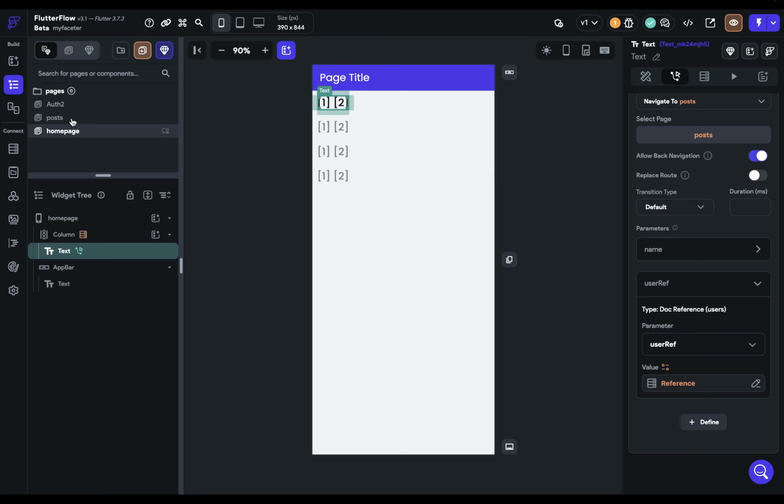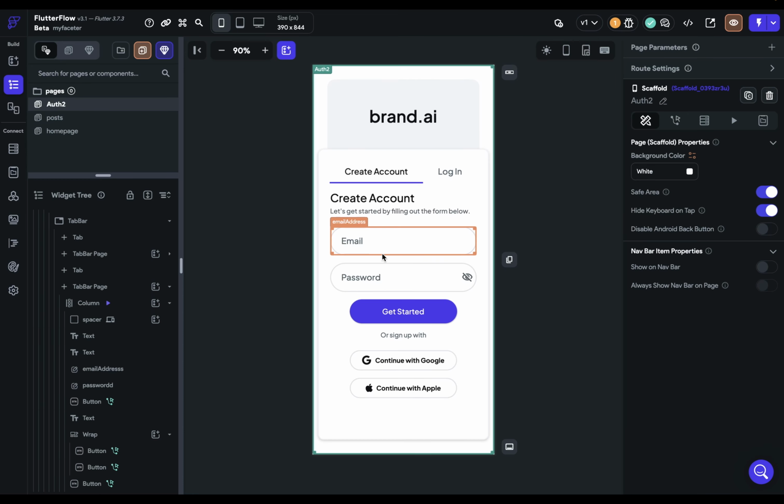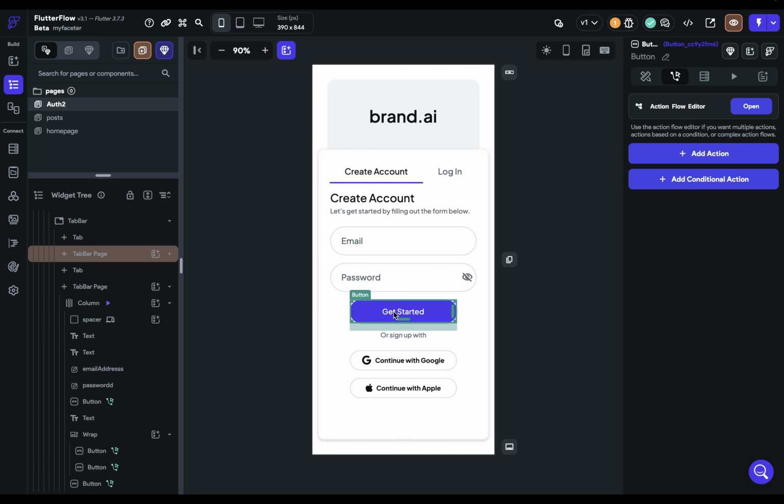All right, last thing to do is let's set up that authentication, and this will be really fast. All right, so let's come over to this auth page. So we've got our input fields right here. So all we need to do is set up the logic. So let's go to get started, and in the second tab right here, we have got our actions, our logic.